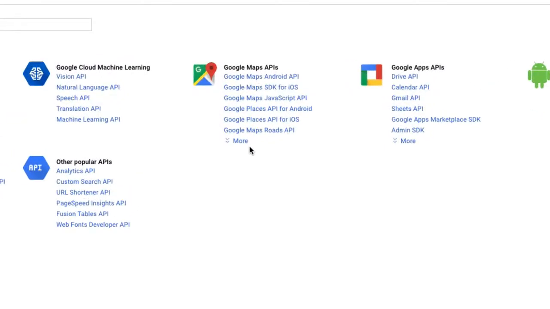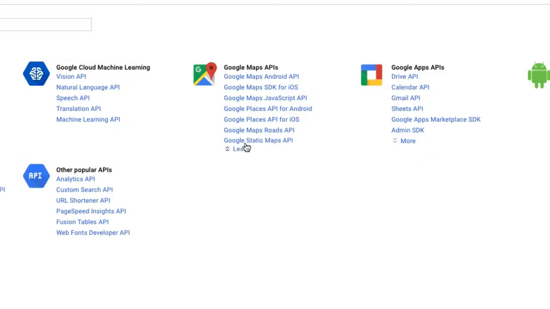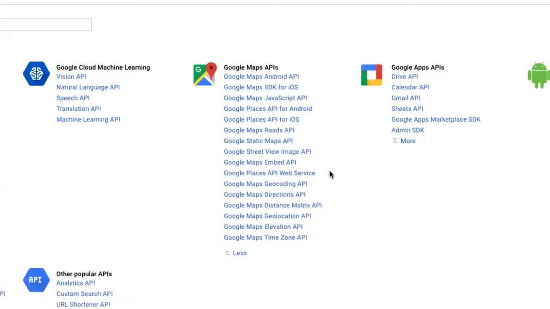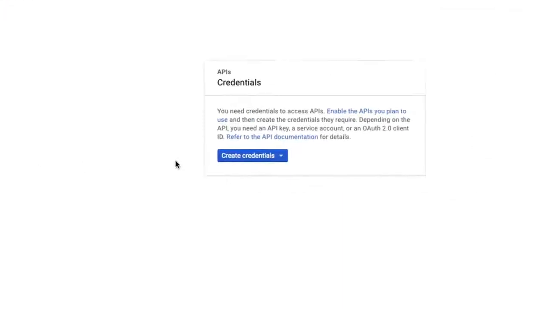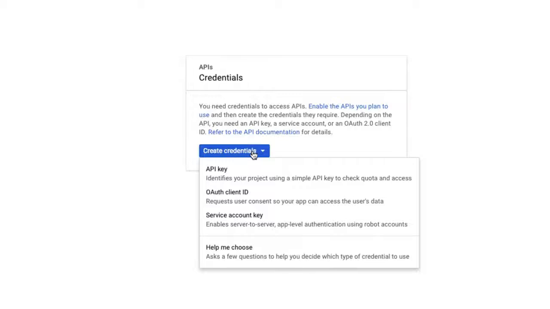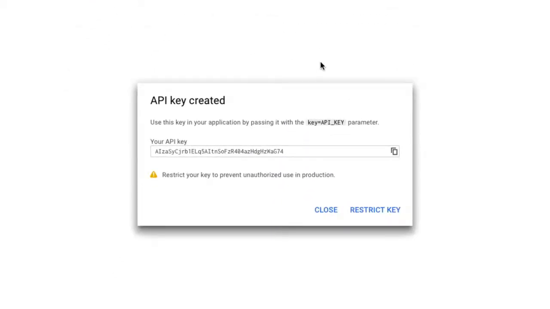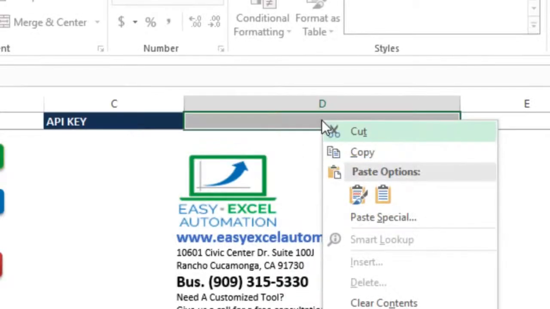In the Maps API category, you'll want to expand the menu and select Google Places API Web Service. Then come to Credentials, Create Credentials, API Key. Now in my case, I've already created one, so it's issuing my key automatically. But for a first-time user, it will ask you to create a project name first. Just go ahead and do that, then you'll have your API key. Click this icon to copy it, then paste it into the tool.